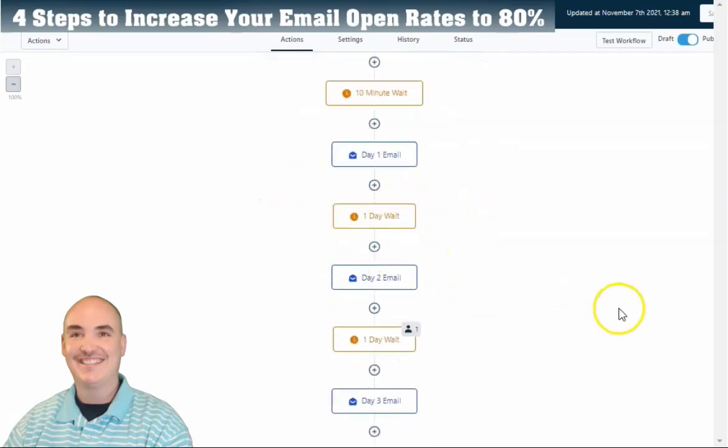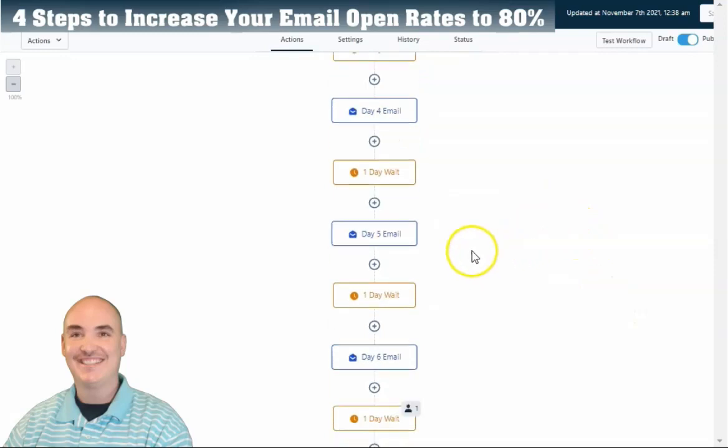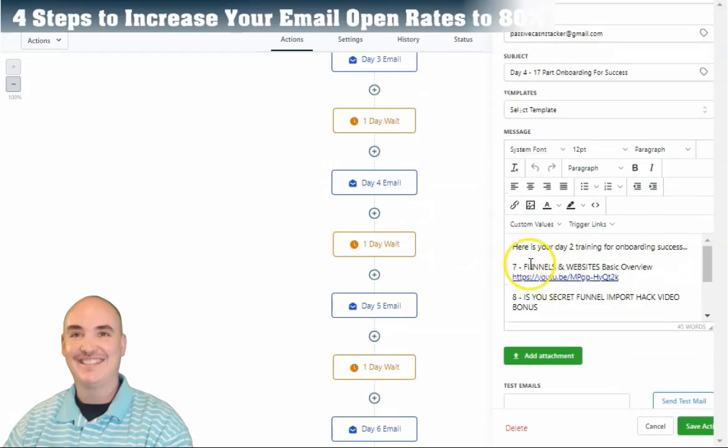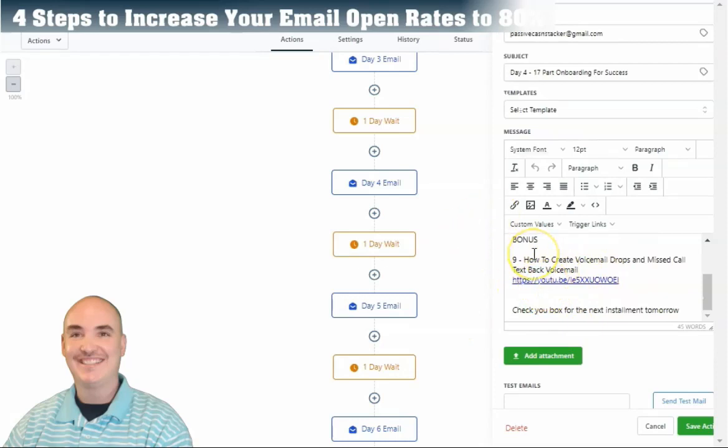Wait a day, wait a couple days, wait a week, wait a month, whatever you wait, but make sure that you follow up continuously, and it doesn't have to be long emails. Like right here's your day 2 training, and it gives them something to watch, to interact with, to click on. And like I said, we're getting 80% high open rates, super high delivery rates, because it is tailored to the person that it is going to.